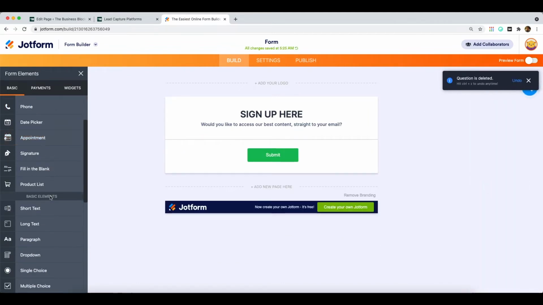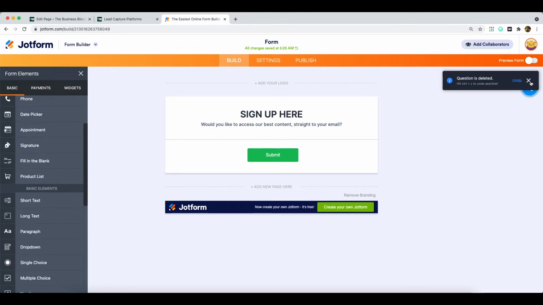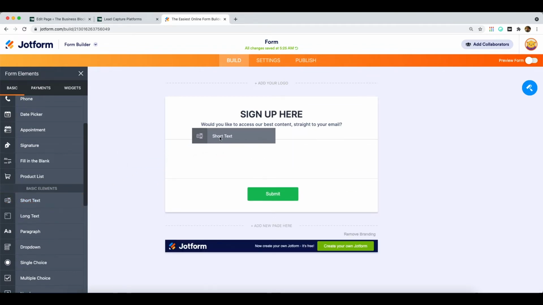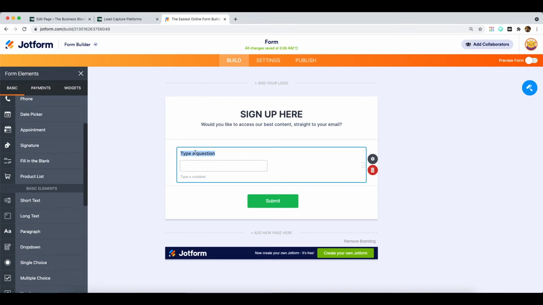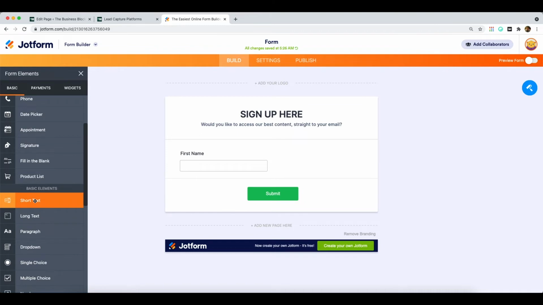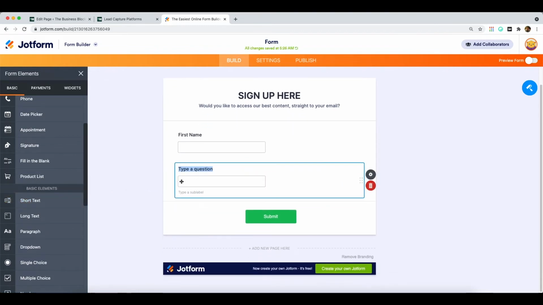Next, we want to remove this pre-added element, and we want to add three fields: one for the first name, one for the last name, and one for the email address. So first, since it's going to be just first name and last name, we can use short text. Drag it into the form and then name it first name. Same thing for the last name, short text, drag, and then label it last name.